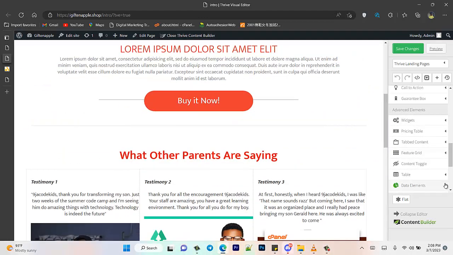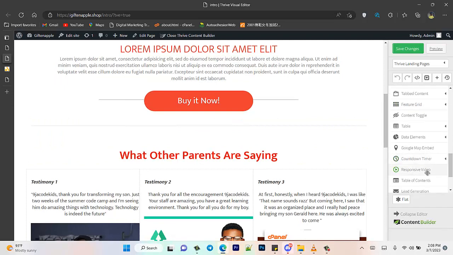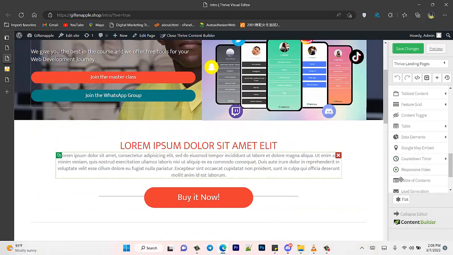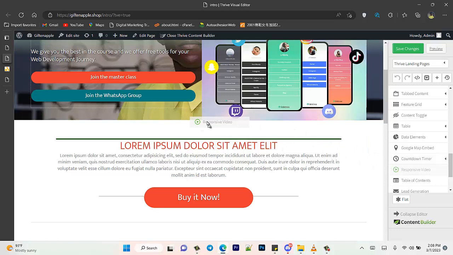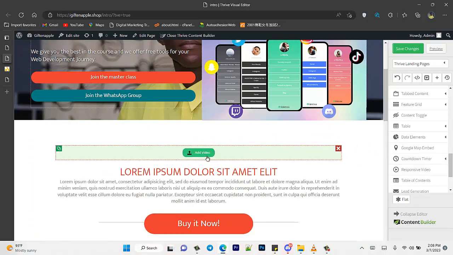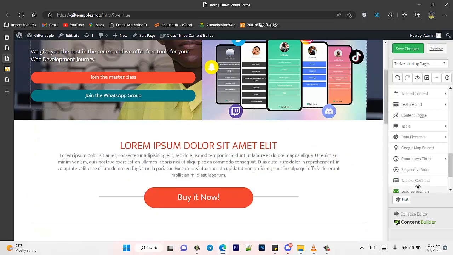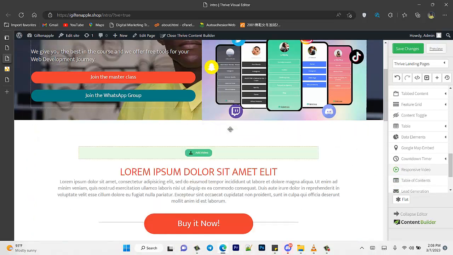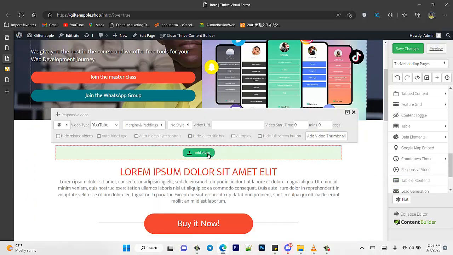You can actually input your YouTube video, responsive video. So you come to this place, responsive video, drag and drop. So you can drop your video here. Alright, click. Now you can drag your video here. You can actually add a video if you have a video offline.